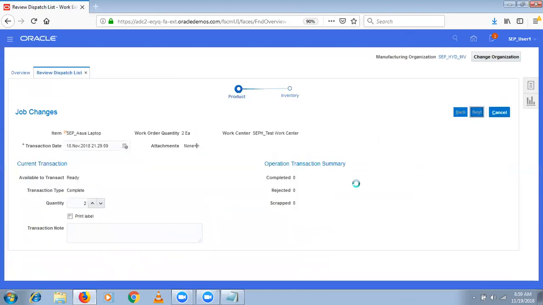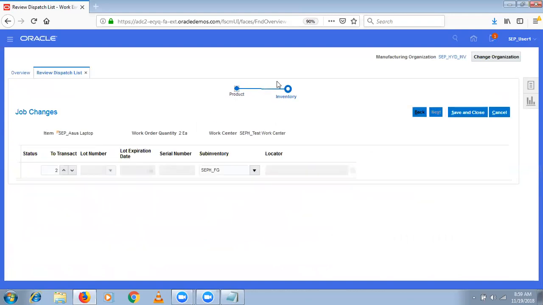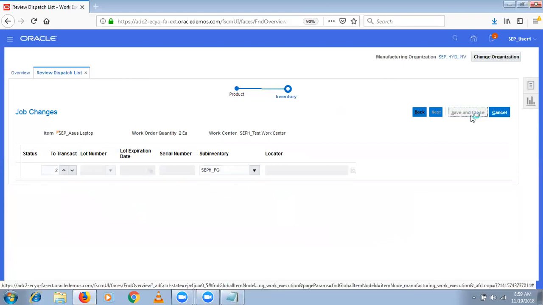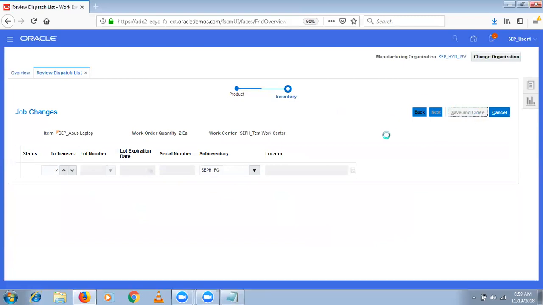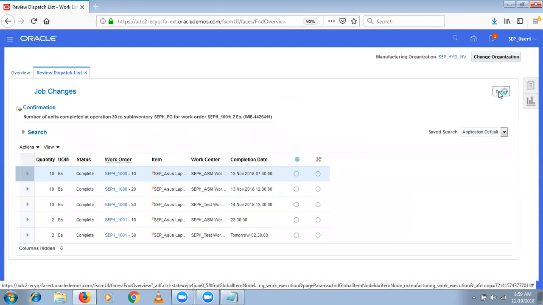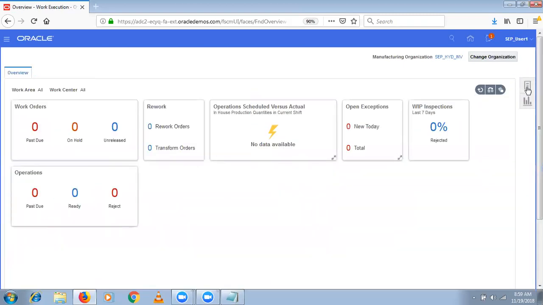Go to next. Even if you want, you can add product and inventory. In between product and inventory, you can add a backflush also, one more tab. Select save and close. So select done.